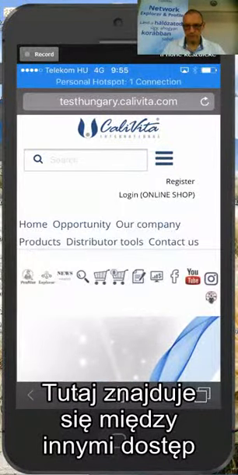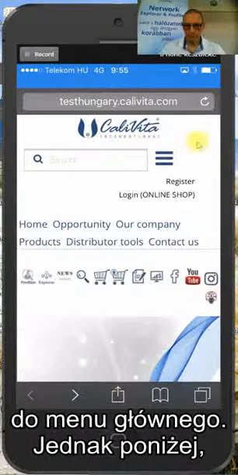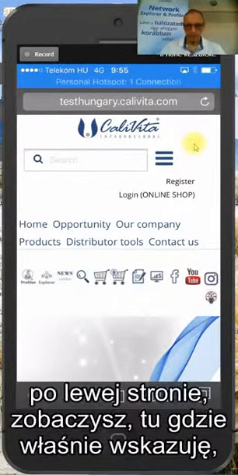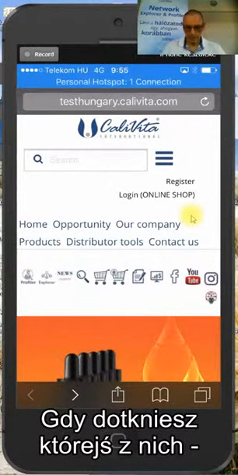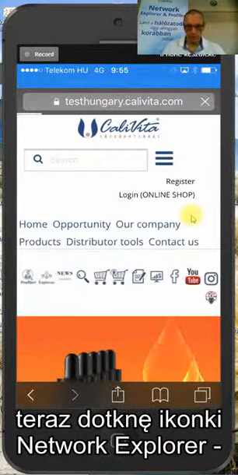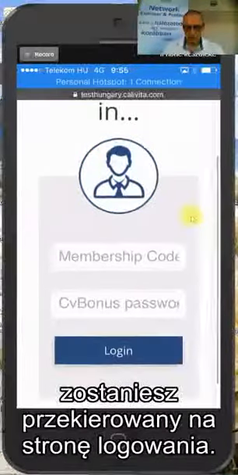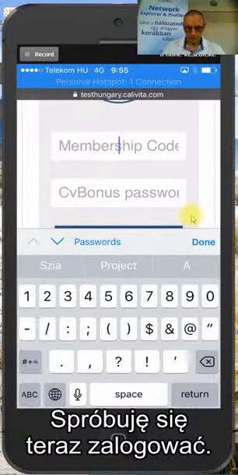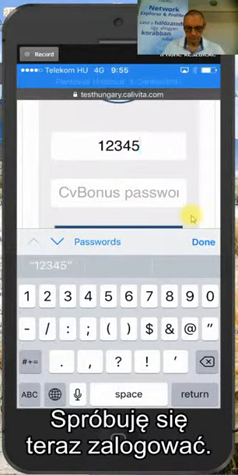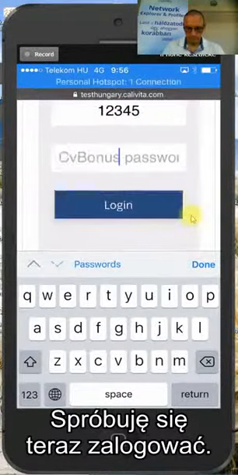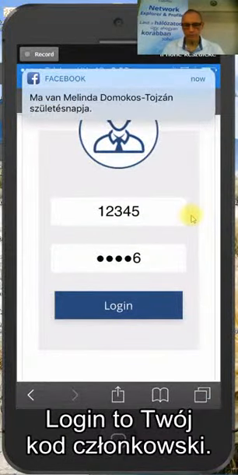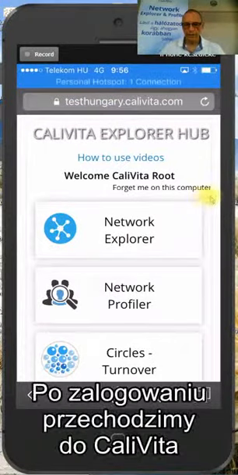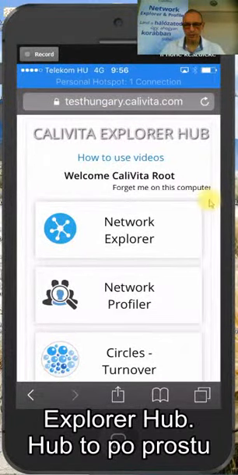and tap on the menu up here, and on the CaliVita home page you'll see on the left side, I'm pointing here, there's two icons, Profiler and Explorer, and if you tap on any one of those, I'm just going to tap on Explorer, and you come to the login page. So we'll just log in here. You log in with your member code, and then you will find yourself in the CaliVita Explorer HUB.